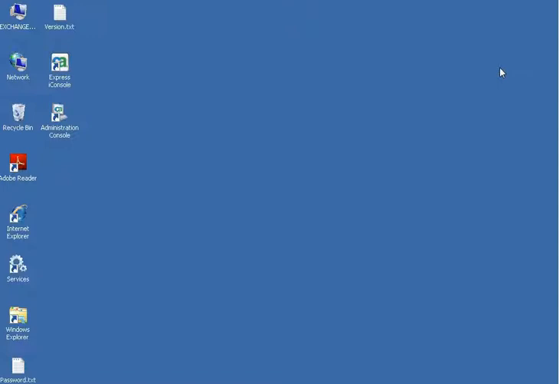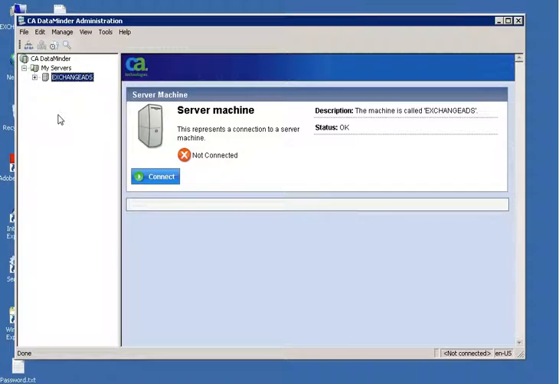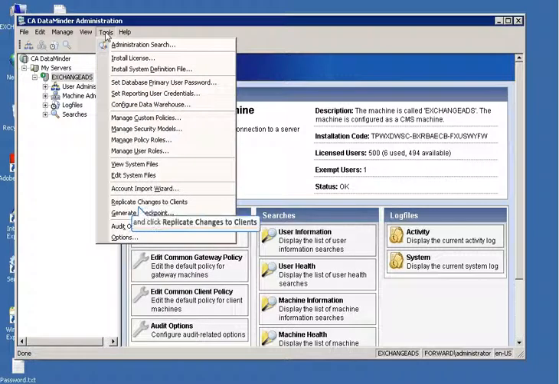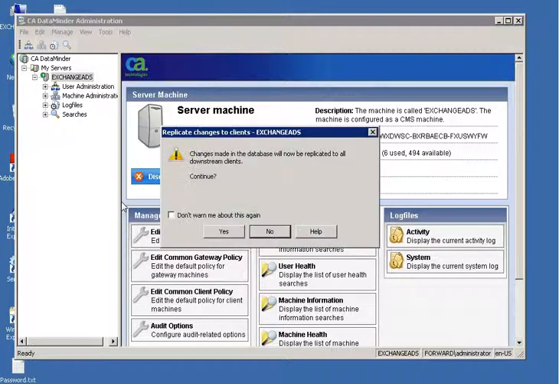For testing purposes, you can force propagation out to endpoints via the Administration Console. Initially, you'll find the Administration Console link in the Start menu. In the Administration Console, click Connect. Access the Tools menu and select Replicate Changes to Clients. Click Yes on the confirmation screen.